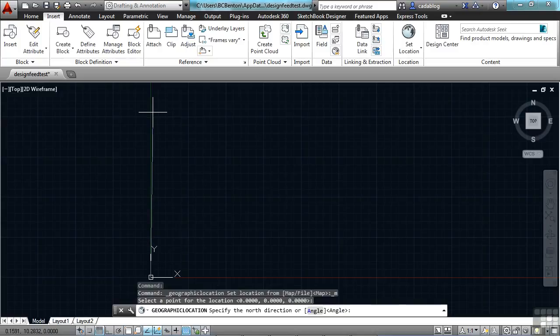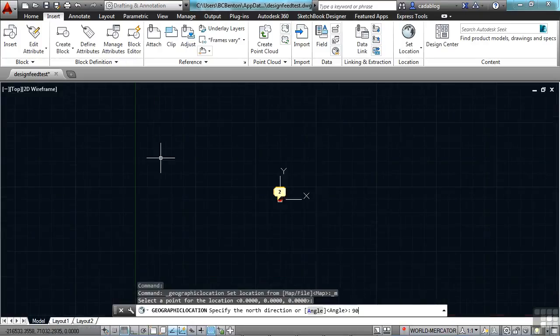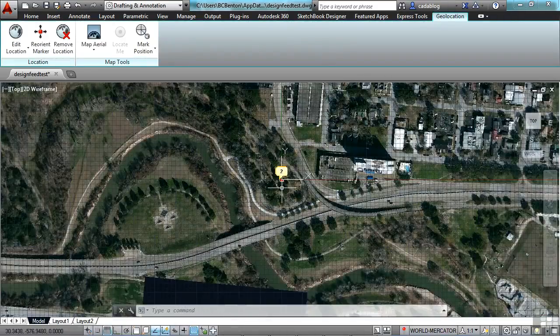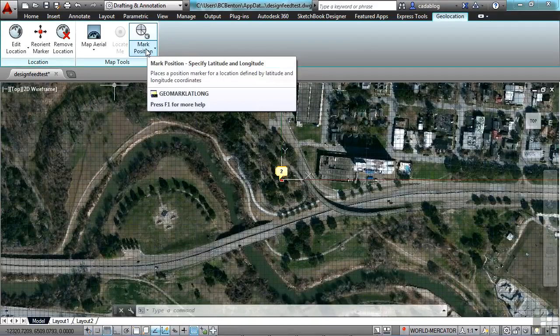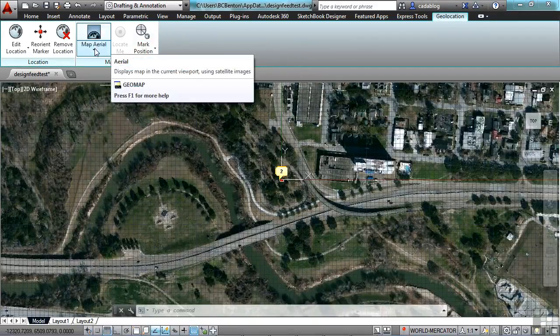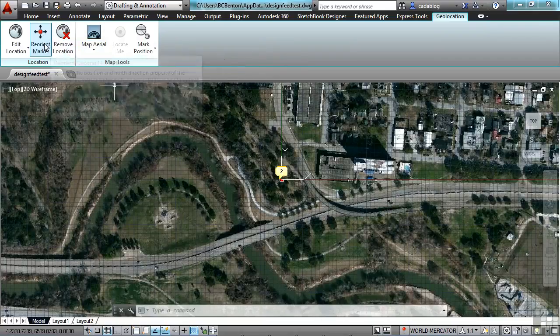Typically, north is going to be straight up. So you can just type in the angle, or you can pick it with your crosshairs. Press Enter, and here's the map. So now you can just start drawing away, and this gives you a bit of a reference to whatever it is that you're working on locally. You have some controls here so you can change your position, display the map in the viewport or not, remove the location, change the marker, etc.